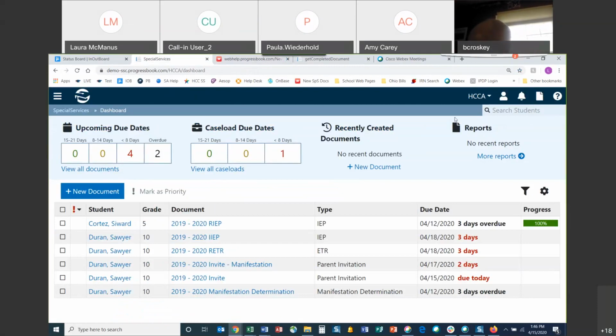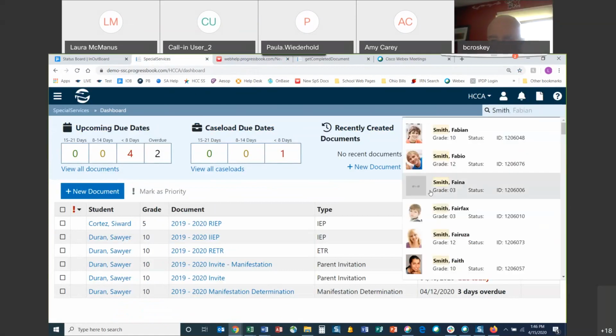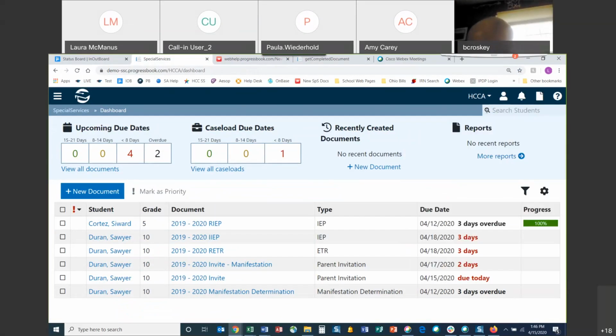I also have a search here where I can search for any student. So it depends on your rights on what you can search for. Like if I put in Smith, I have the ability to search for any student within the building. Some districts are opting out of that and can only search for their students.